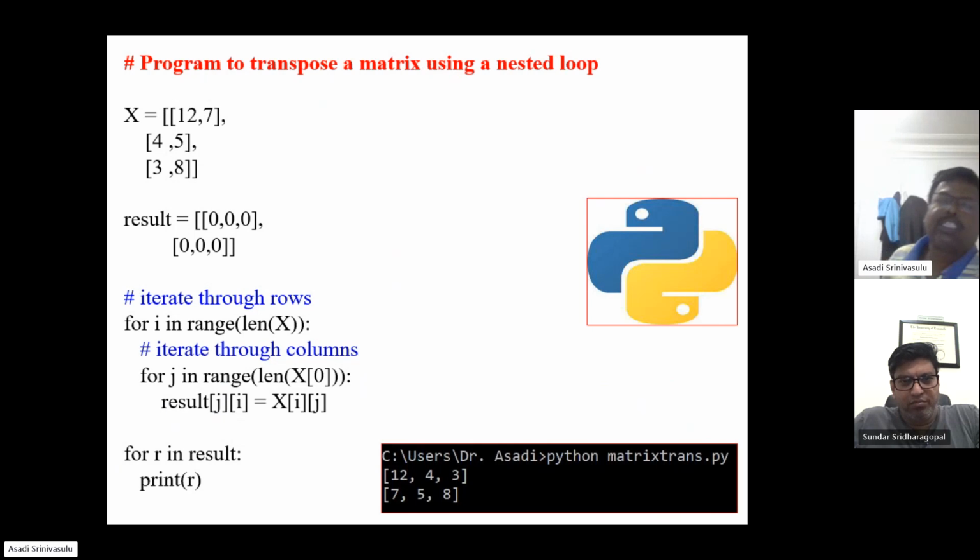Then, a program to transpose a matrix using a nested loop. Transpose of a matrix means rows become columns and columns become rows. Same as before, I am declaring input matrix X equal to [12, 7, 3], [4, 5, 6], with the number of rows playing a vital role. My input matrix size is 2 by 3. Then the resultant matrix I am expecting is 3 by 2.